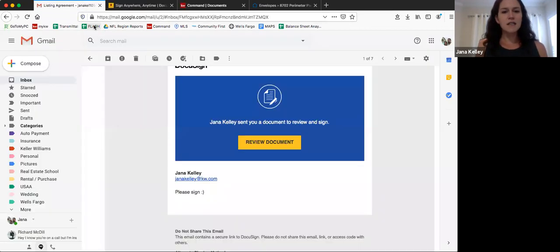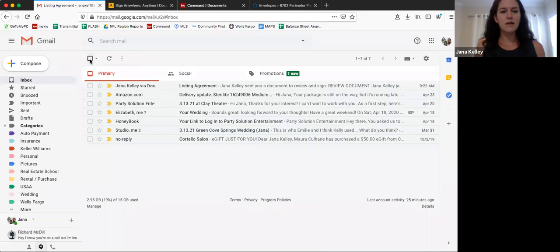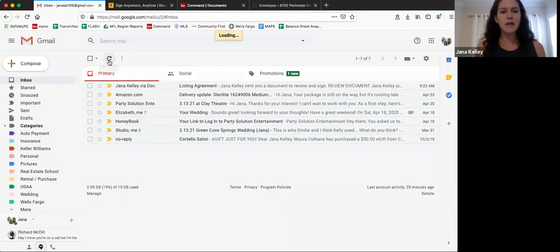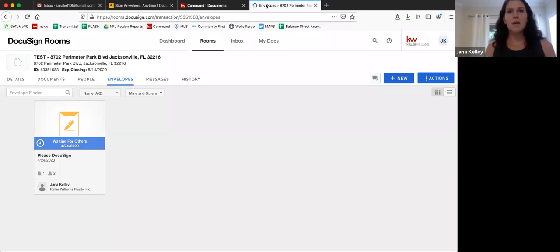Once it's signed, you should also receive another email, and it might take a little time to populate. But the buyer or seller who's signing will get another email with an attachment of the document that they signed. So there's no need for you to send the document back to them if they just want a copy. They'll receive that in another email.